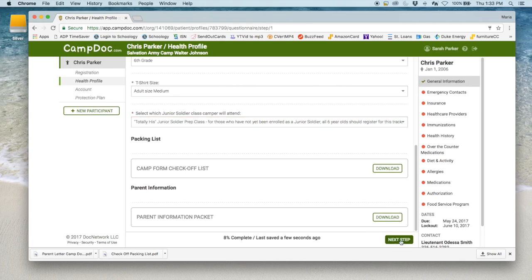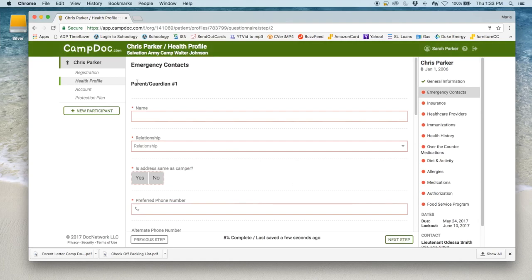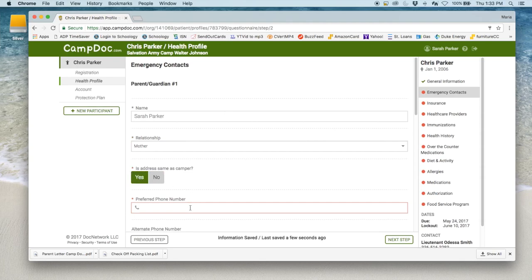You then will move on to emergency contacts. You are to insert the name of the parent or guardian in this section, then choose the relationship to the camper. If the address is the same as the camper, just choose yes. Make sure you fill out your emergency contact.